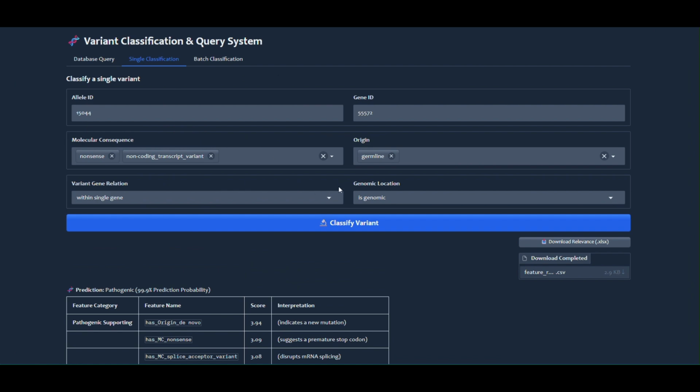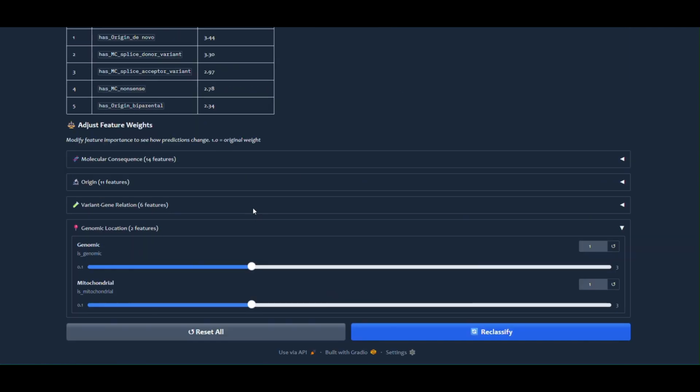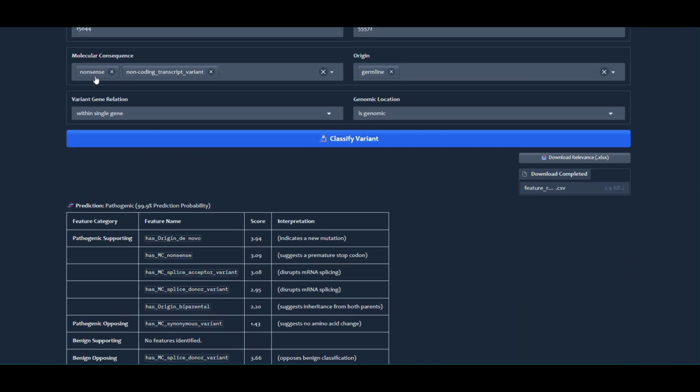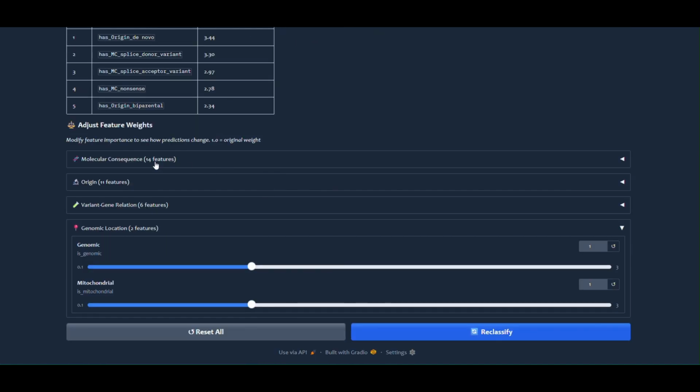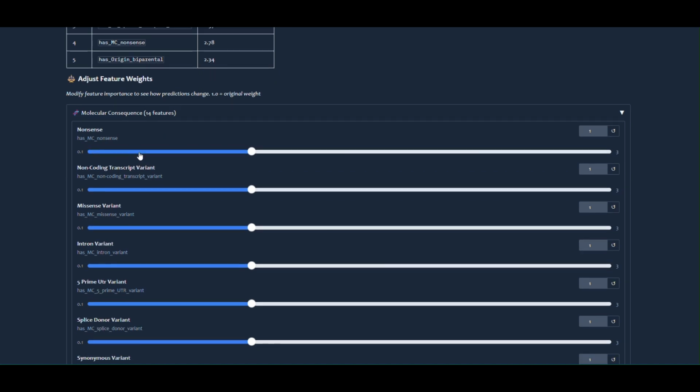Now, an additional option in the single classification tab is after classifying, we are given an option to adjust feature weights. When this application would be used by a clinician, say they have some domain knowledge and they want to check out some alternate hypothesis by saying if I give the nonsense molecular consequence less importance compared to the other, how would the classification change? We provide this feature using the UI over here. We are able to adjust feature weights for each feature.